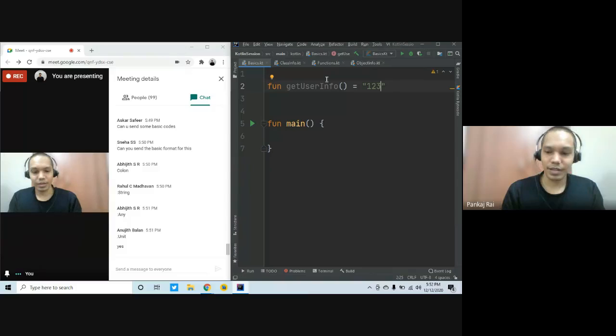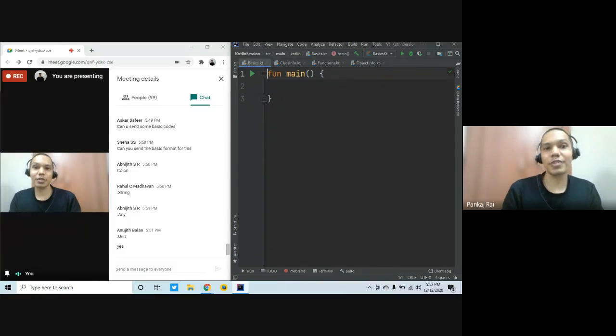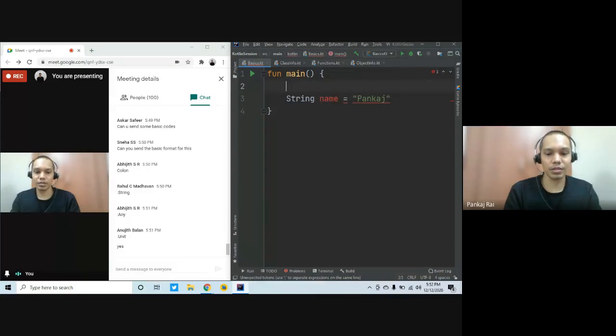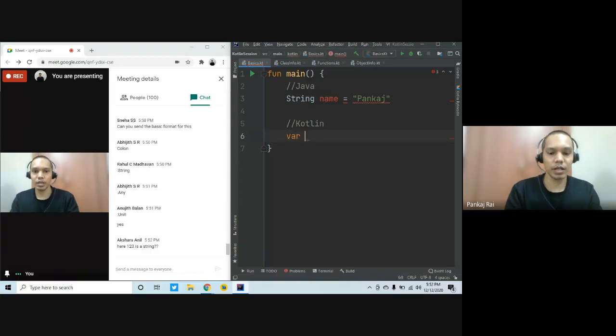Now, let me talk a bit about the extension function, which is one of the very exciting topics of Kotlin. Say I have a string. In Java, you might write something like string name equals to, say, name. So this is the Java way. In Kotlin, you do the same thing with, say, var name, string.